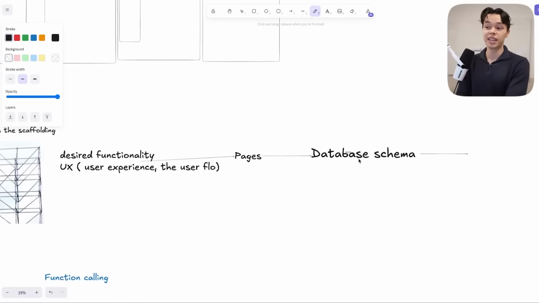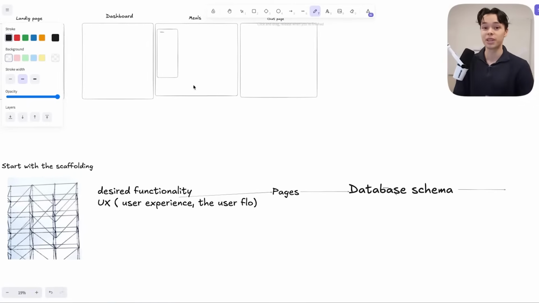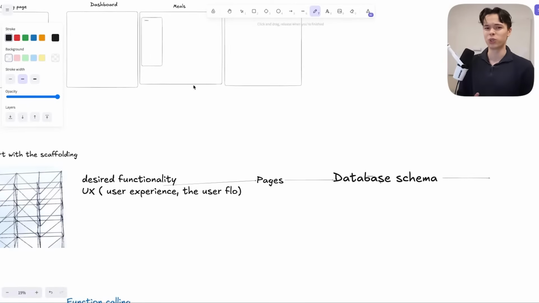And you don't actually need a database, right? You could make an app which is totally local, right? Where all of the information is just saved locally on the user's machine.